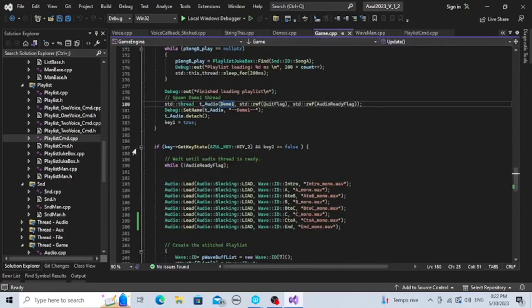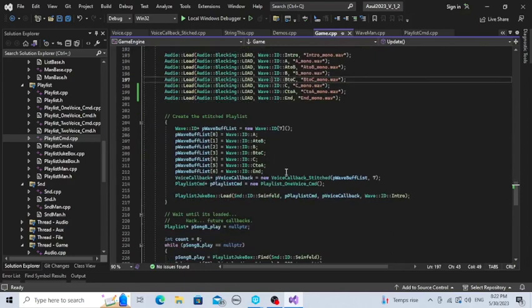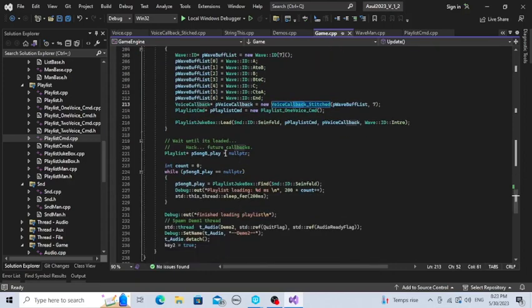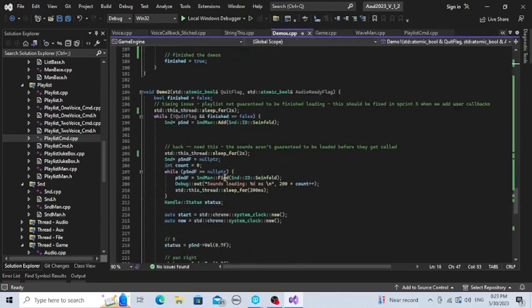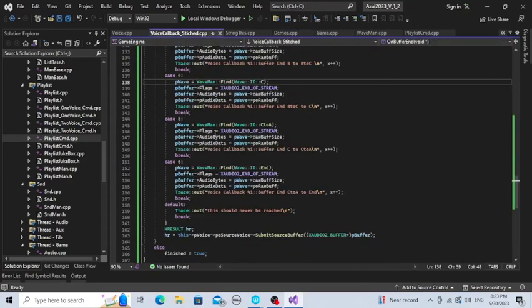And then now we're going to go to demo 2, which is just key 2. All the Seinfeld waves are going to be loaded, added into a buffer of the wave IDs, and that's going to be sent into the voice callback stitched object. There are 7 additional sounds compared to the intro one.